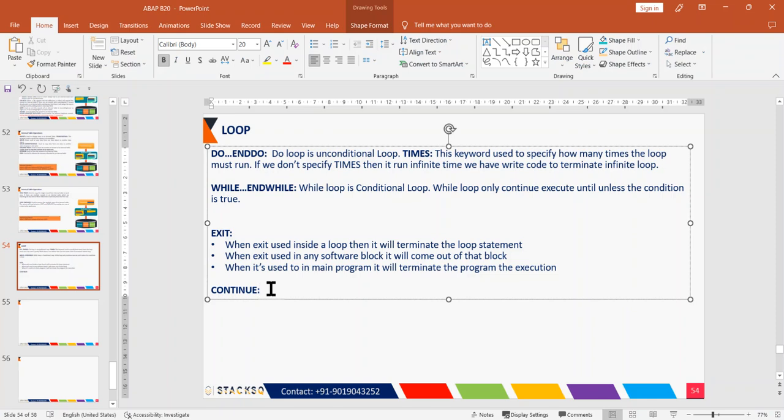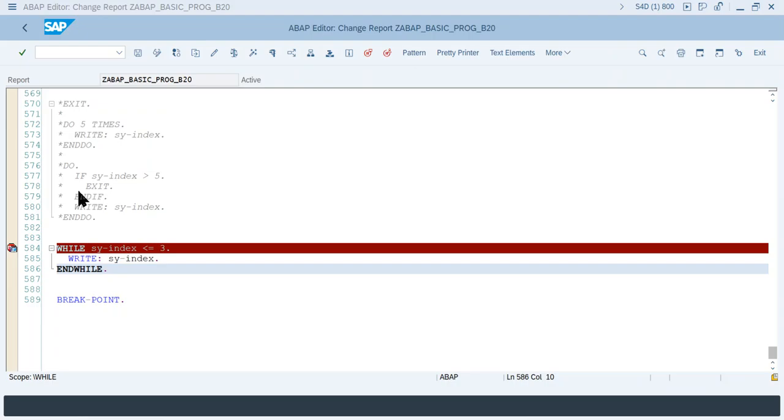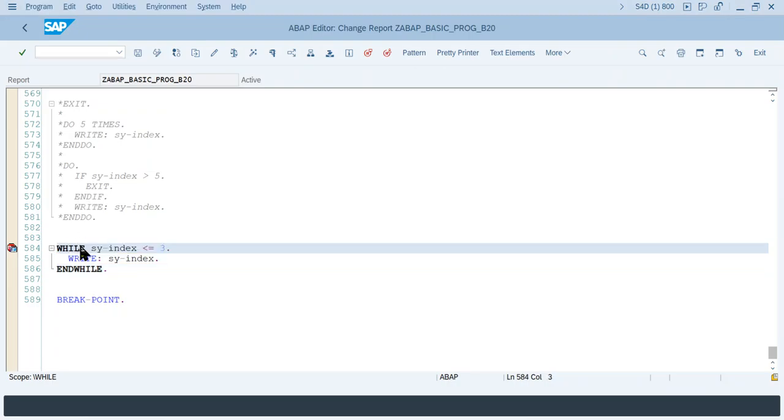Yeah, I have one question please. Mostly we use the index for the for loop only, and for the do and while loops. Okay.